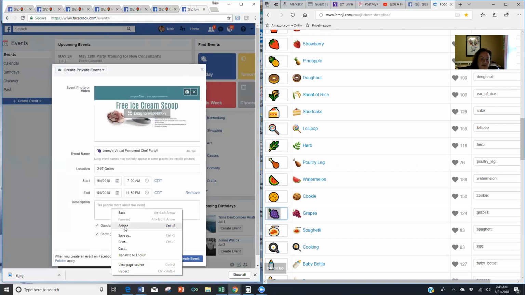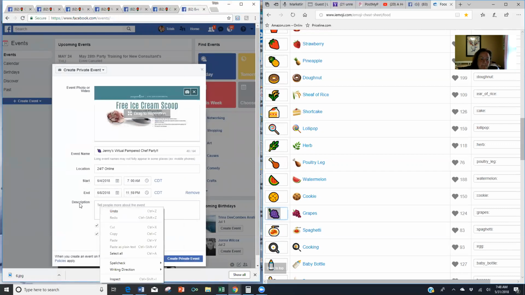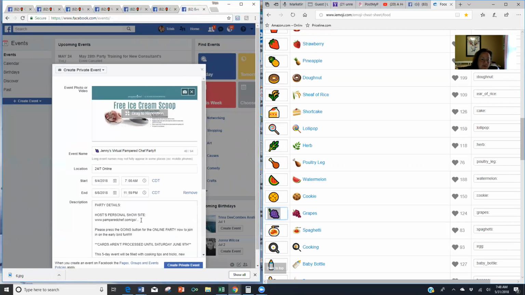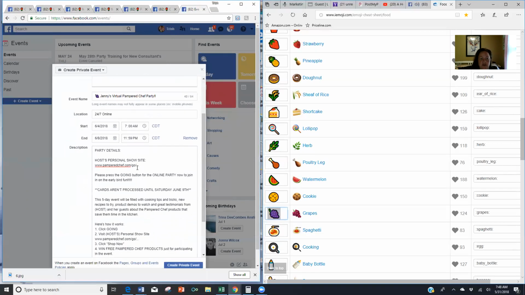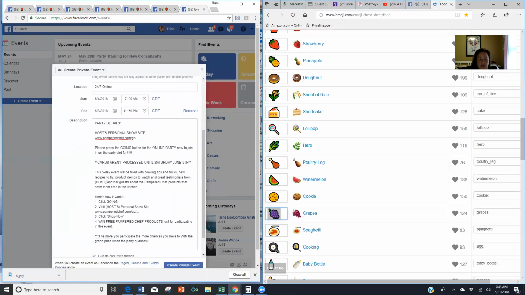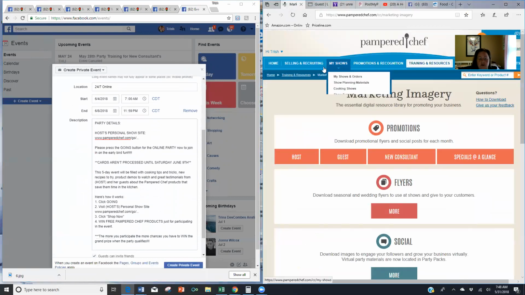You're going to paste it right here in the details. And now you have to change the URL. So this is asking you to put in the host personal show site. You have to type in the host name here, the host name here, and their site again here. So what you can do just to make sure, because this has to match exactly what you put in Consultants Corner, okay?